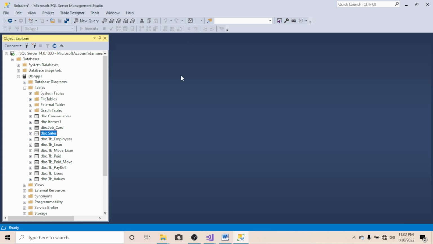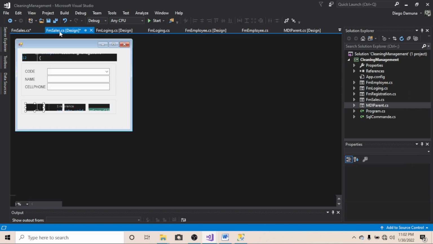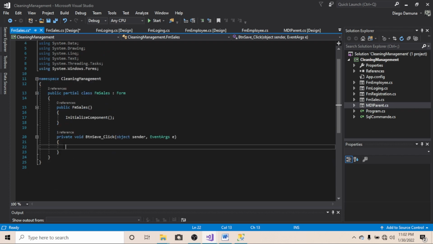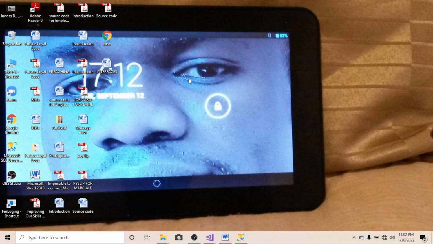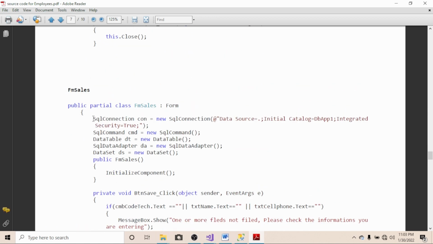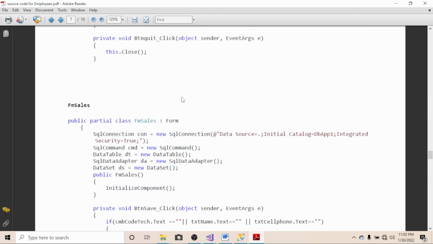Let's now go for putting the code for the saving or inserting button. Let me double click on it. So I'm going to put code here for us to be able to handle it. To make things easier, I already created the source code for this table here, the technician for cells. There we go. So this is the one. I'm going to use this source code for us to handle the cells form.